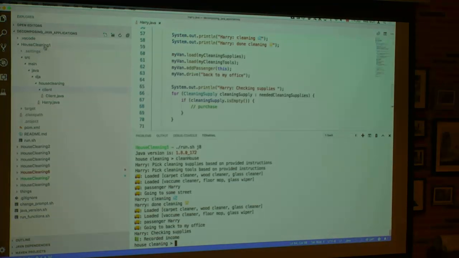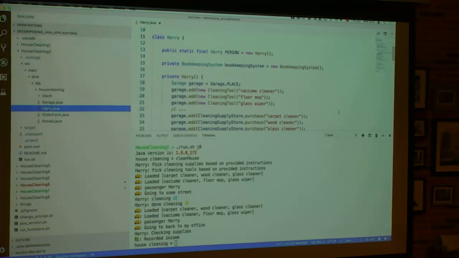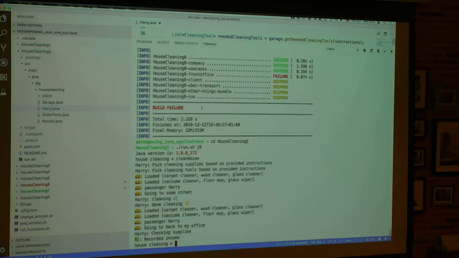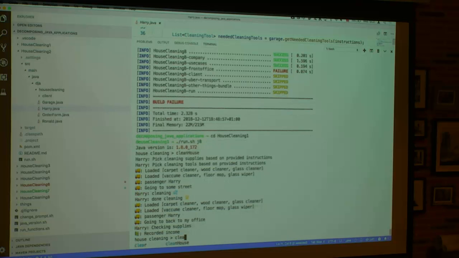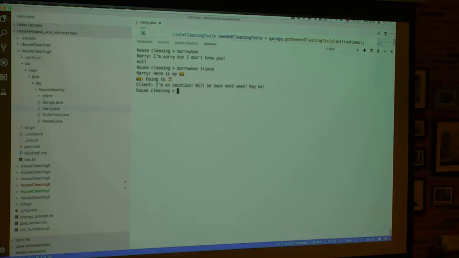So in code, that's the house cleaning example 2. We now have Hari. Hari can do the same things as before. He can clean houses, he can borrow vans. Okay, I forgot to show you the borrow van thing. So now that we are still at example 1, let's demonstrate that. I can say, Hari, I want to borrow your van. He says, I'm sorry, but I don't know you. I'll say, what do you mean you don't know me? I'm a friend, remember? Oh yeah, sure, he can lend me the van now. Good deal.